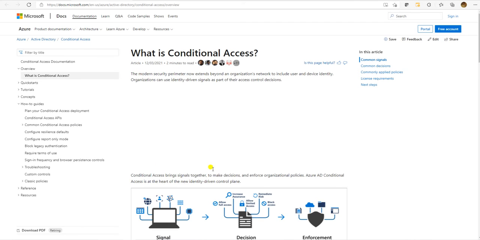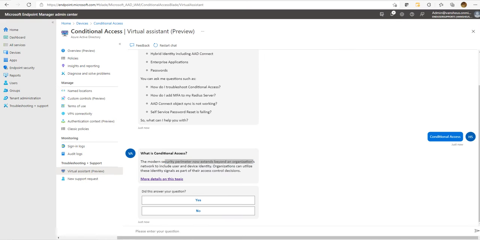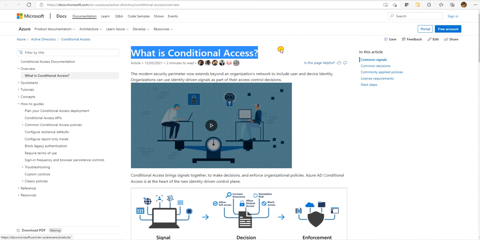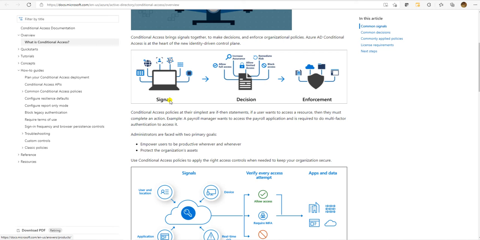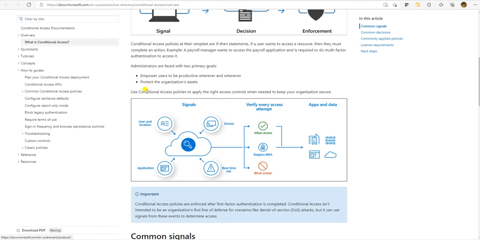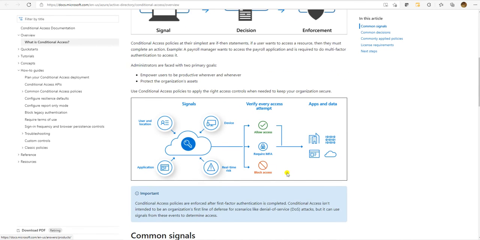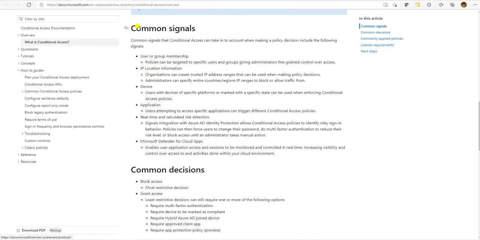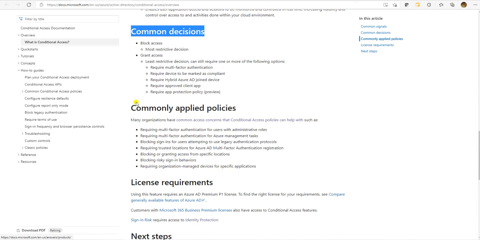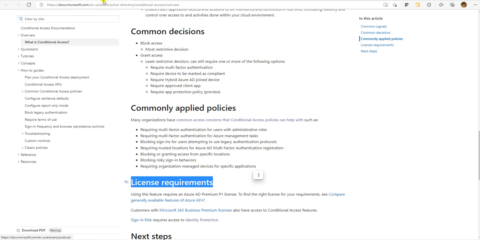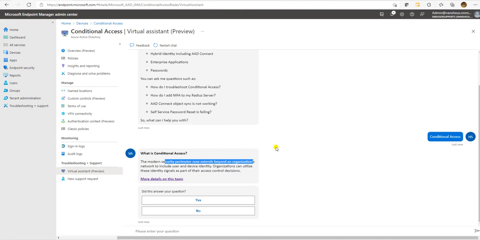If you want more details, you can go here to what is conditional access, the signal, decision, enforcement, and this is the article. It's showing how conditional access works, the common signals, the common decisions, and the commonly applied policies. So the whole idea is, if you need any help or assistance, you can talk or text to the virtual assistant.